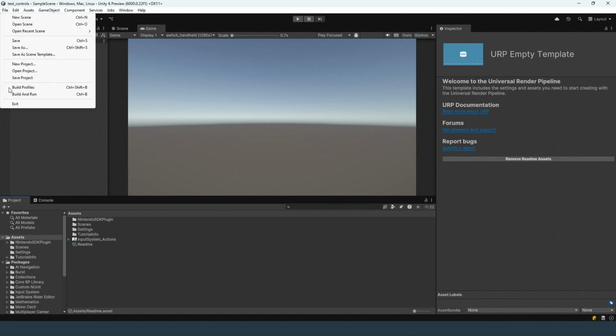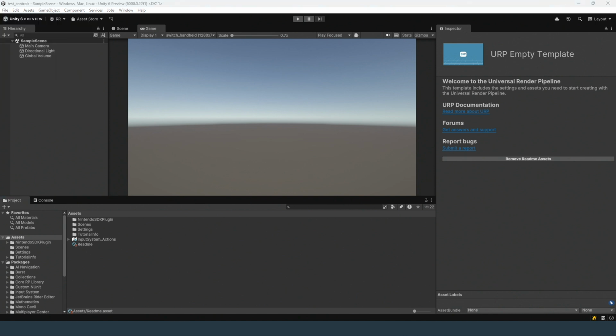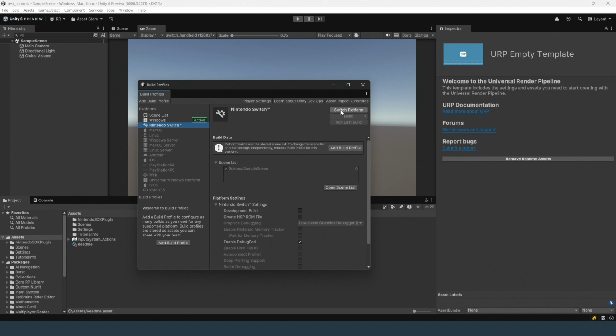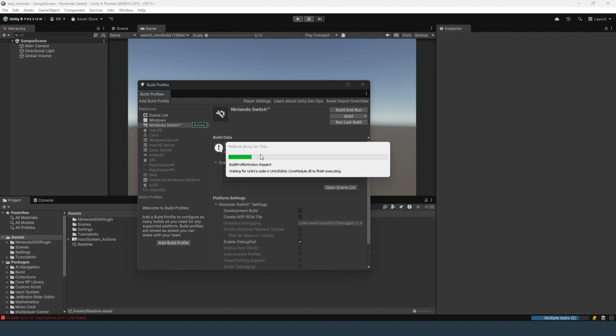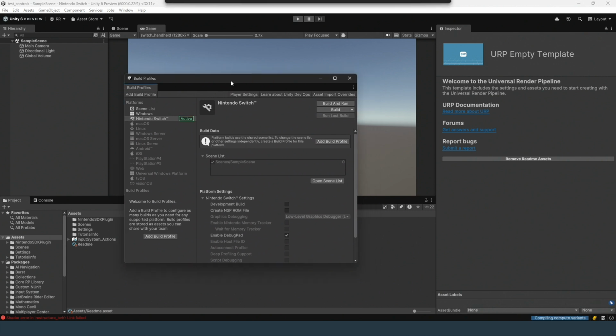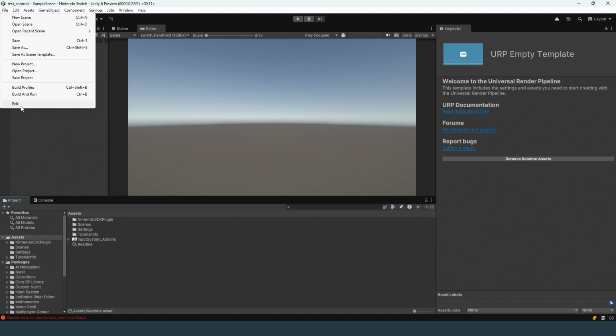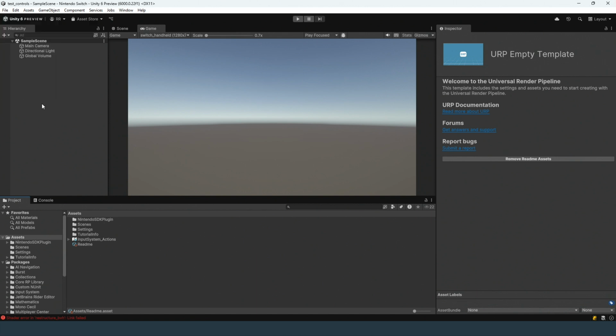I'm going to build profiles and just change the profile from Windows to Nintendo Switch. Okay, then I'm going to come out of the project, so just exit.